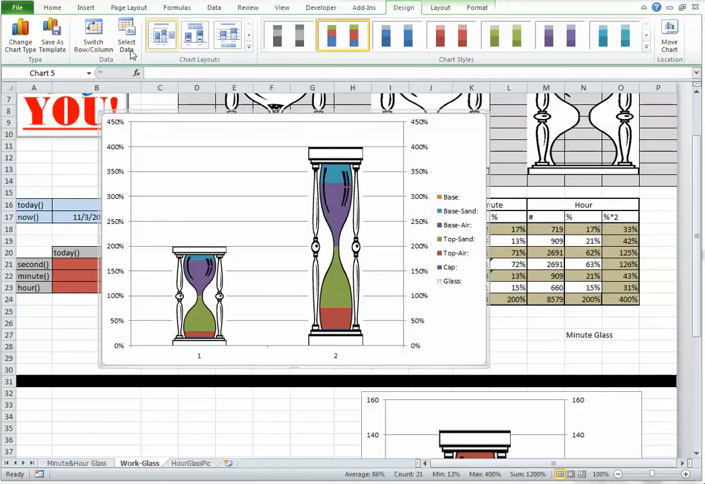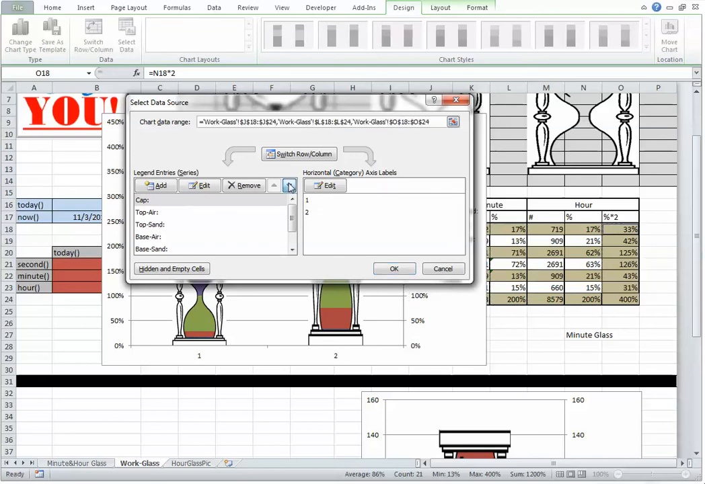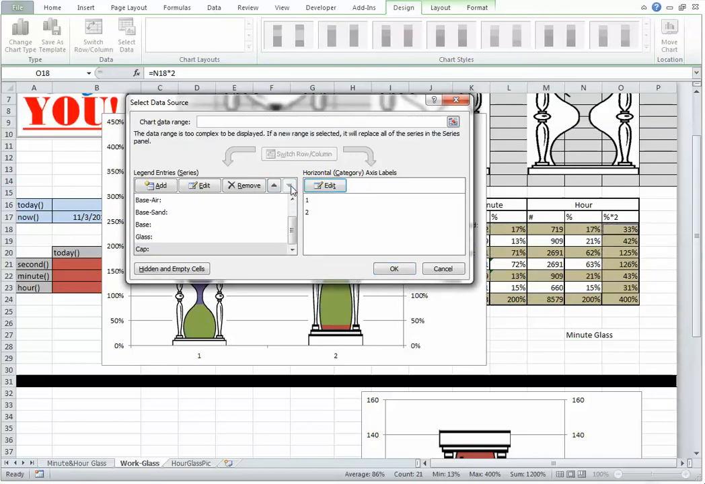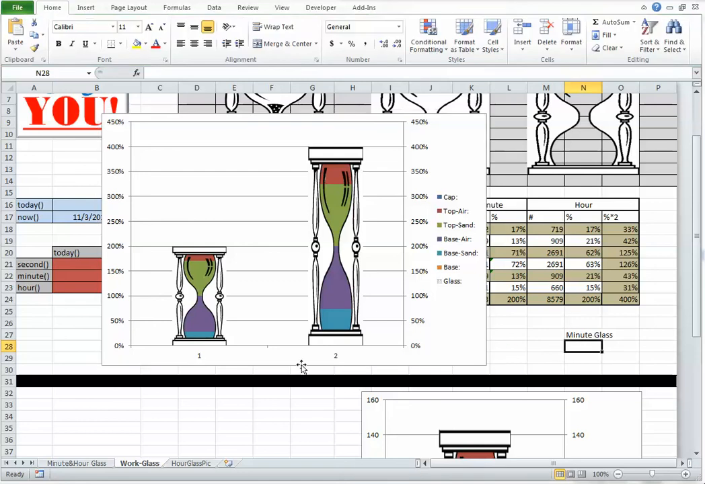That's easy to fix. We're going to select data, and then we just have to move everything here to be upside down. So the cap, the base, top air, second from the bottom of the list, top sand, third from the bottom, and then base air, base sand, base, and we'll just put the glass at the very top of the list. Okay. Does that look right? Top air, top sand, base air, base sand, base, and cap, and then the glass doesn't matter. Good.